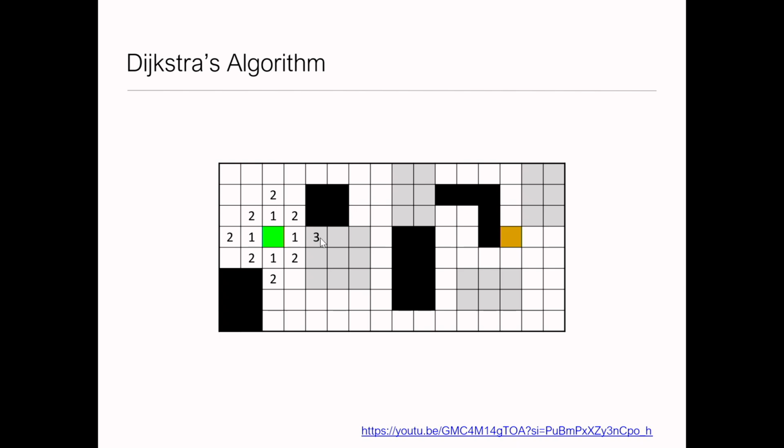So in the next round of processing, I'm going to process the twos. I'm not going to process the three. You want to process them in smallest cost order. When I process this two to cross into the gray square, it's going to cost me an extra two, so that's four. Now I can process all the threes. When you move from this square to this square, it costs you an extra two, so that's going to cost me five. When you move from here into the gray again, that's an extra two, so a total cost of five.